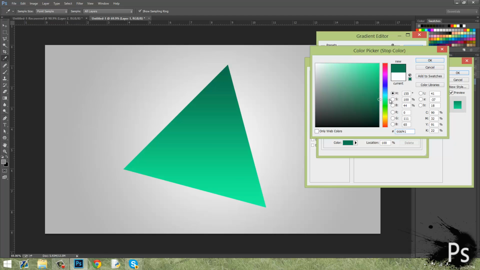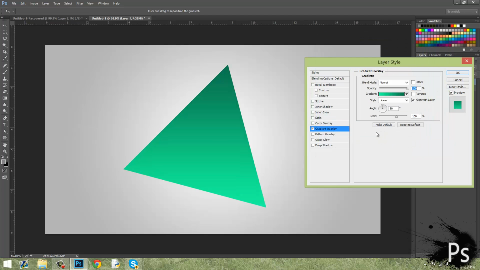I'll darken that quite a bit, about that, and then I'll turn the scale up. So you can change the, yeah. So I've got a fairly nice gradient on my triangle here. It's quite nice.